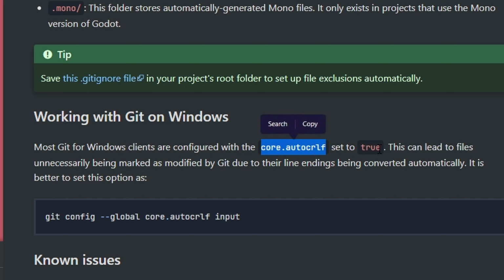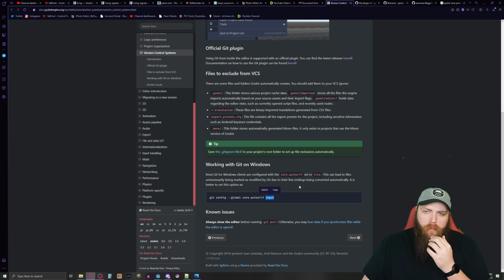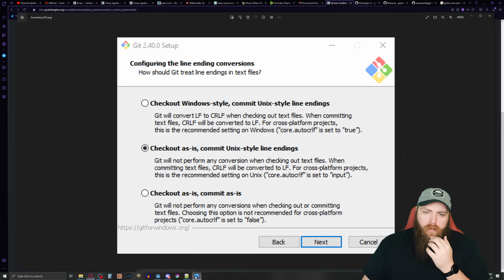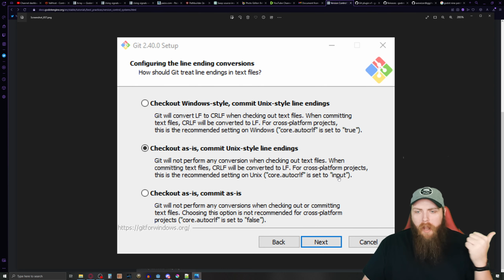core.autocrlf. They want us to change it from true to input. So if you look at the installer here, this is what this second option is doing for us. So we can actually knock out two birds with one stone here if we just check this second option. So core.autocrlf is set to input, which is what we want according to their documentation. So choose that middle option and you'll be fine.